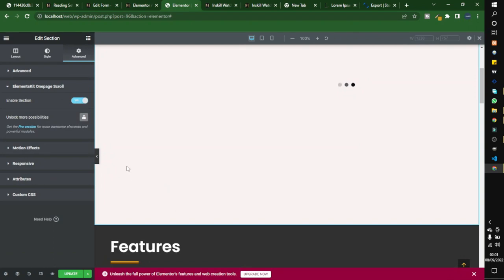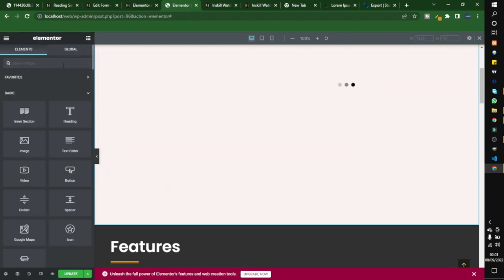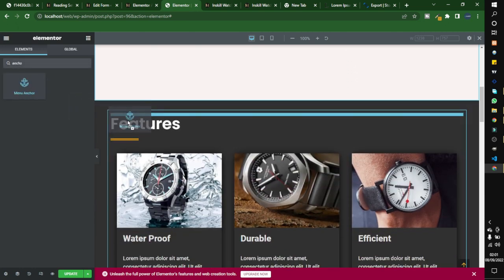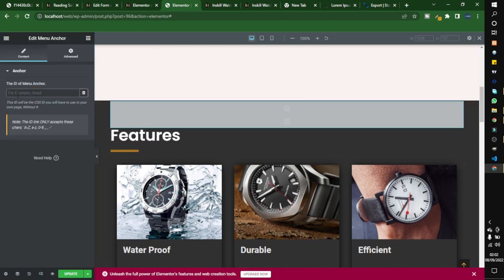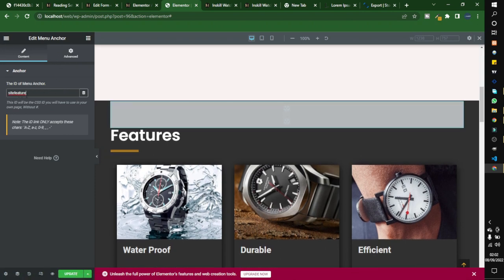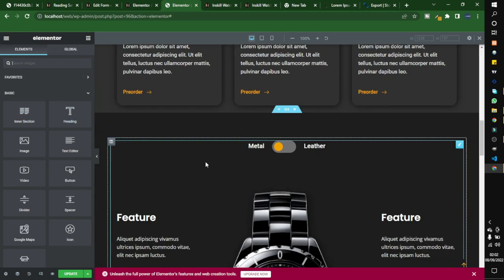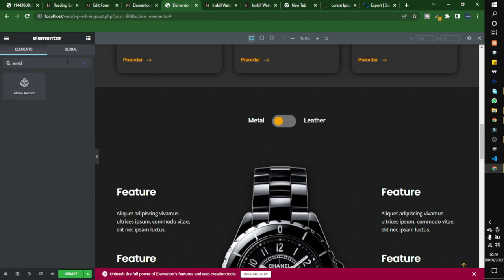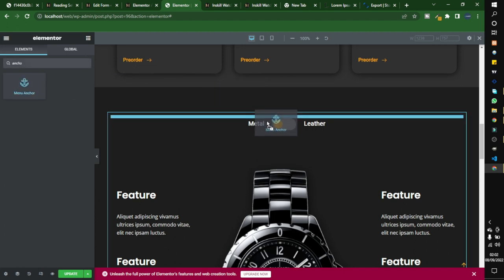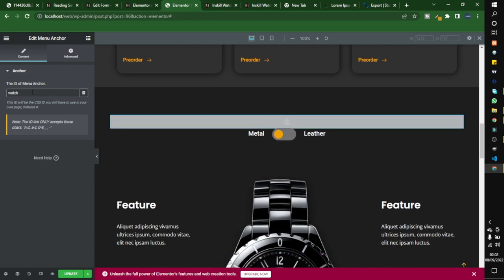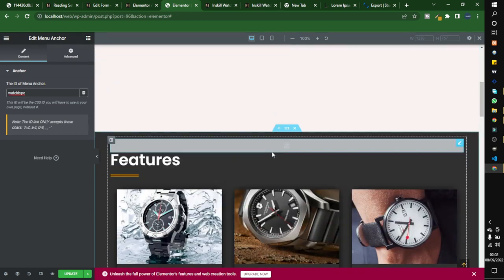Once that is done, there's one more thing we need to do. I'm going to search for anchor, menu anchor, and I'm going to give this something like, let me give something like site feature. You just have to remember everything. Site feature. I'm going to come down to this section as well, and I'm going to give it anchor, and I'm going to drag it up above. I'm going to give this one site watch type. Let me give it watch type. Let me give this watch feature.